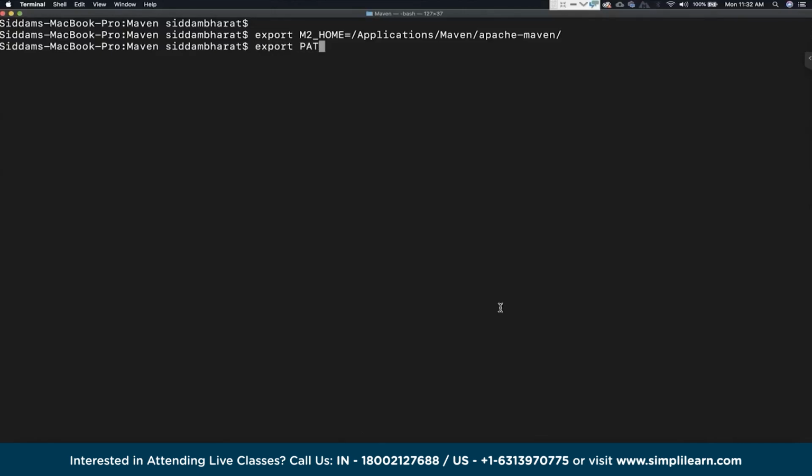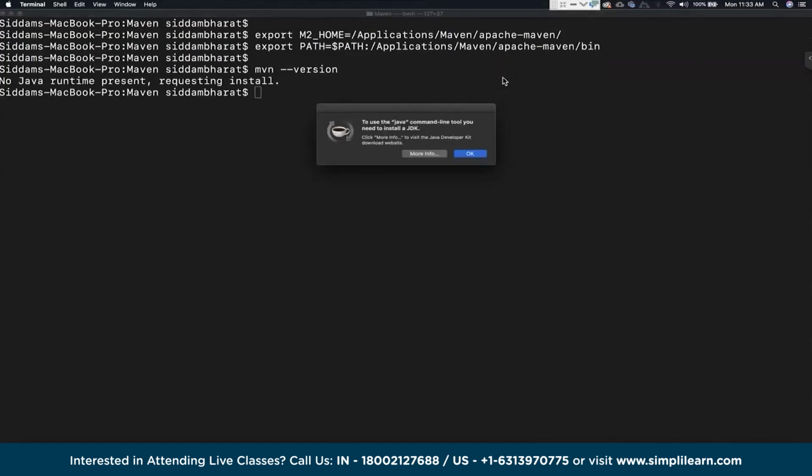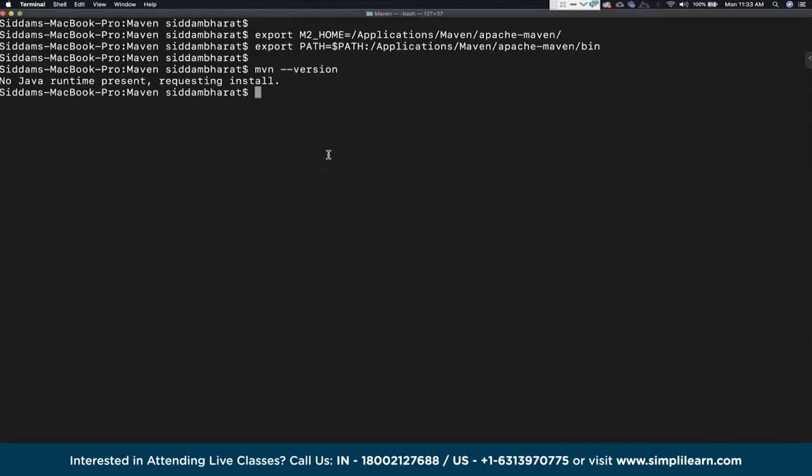And then the next thing is the PATH variable. We are going to coordinate the PATH variable with the folder structure, so the bin directory we have to provide. I'm going to copy here, paste, and then concatenate it with bin. So now my environment variables are established. My mvn -version command, as you can see here, is being picked up, but it's saying that the Java runtime is not available.